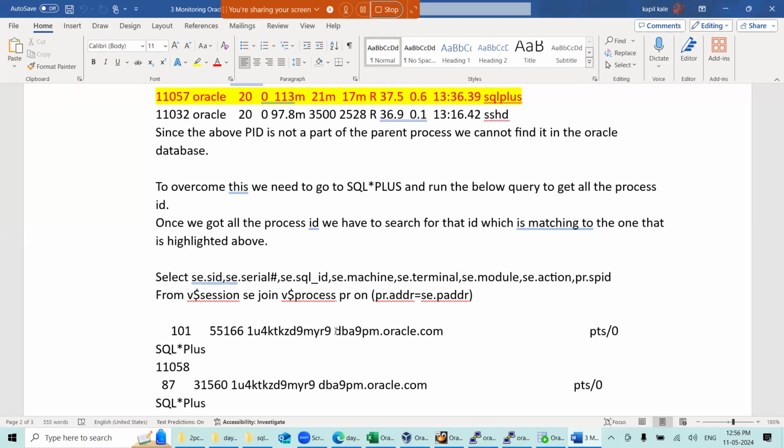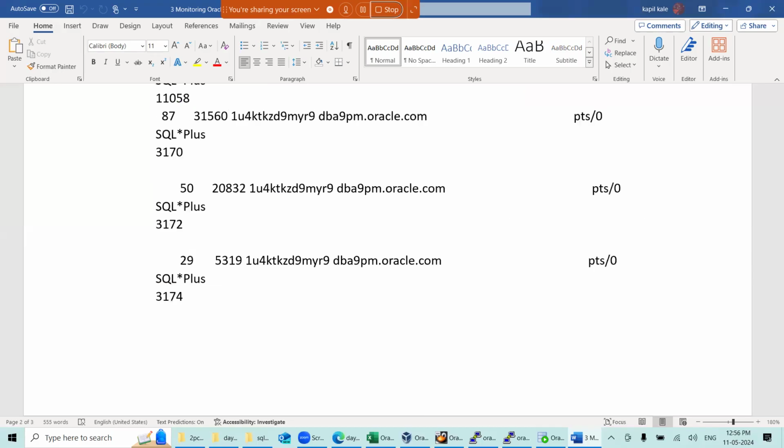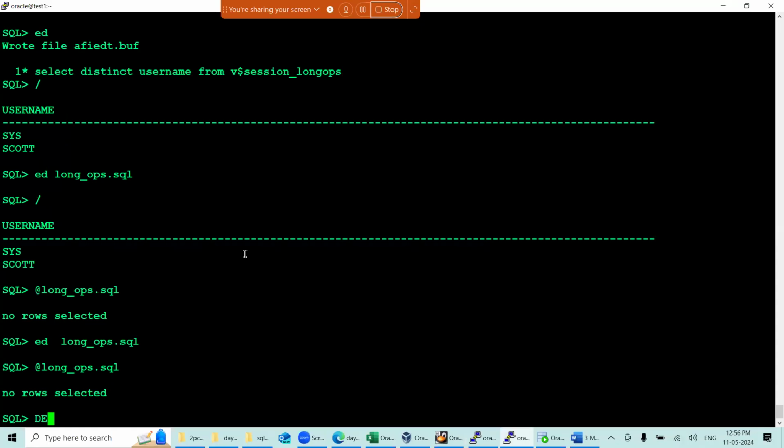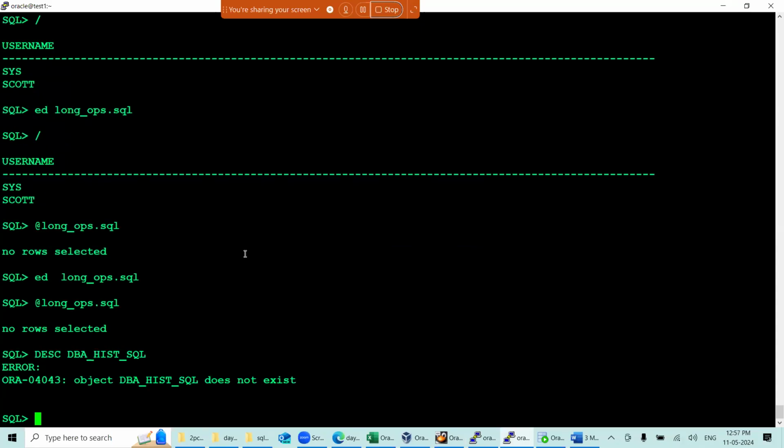Yeah, it will come in DBA hist. DBA hist SQL, I think there is one table. The table name I am not remembering, but let us try. Describe DBA hist SQL. No, not hist SQL. Another view is there. I will tell you that view name. It is different. That will get historical data.